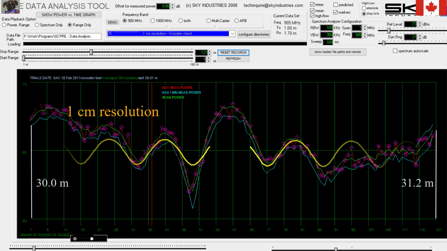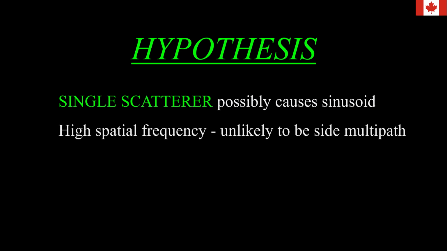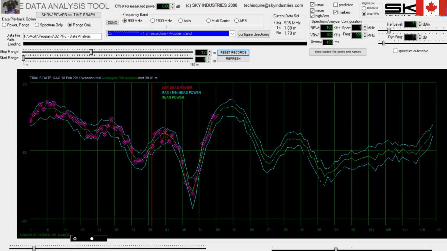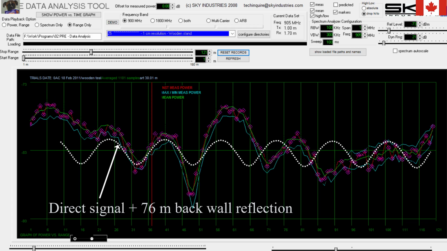But this sinusoid, that's different. There's a single scatterer, I think, that has a high spatial frequency because, of course, the sampling is 1 centimeter apart. So maybe that could be a reflection off the back wall, and I measured it 76 meters from the transmitter. So after a couple of software changes, I simulated the reflection of a back wall. And bingo. The simulation of the concrete wall, 76 meters away, causes a sinusoidal amplitude variation that looks just like this. The measurements seem to show a similar fundamental signal, maybe mixed in with a bunch of other scatterers. I mean, it's not proof, but it's some evidence that the model has predictive value.